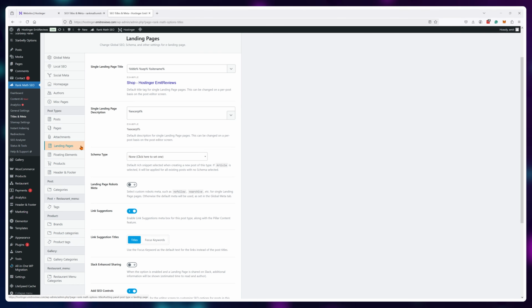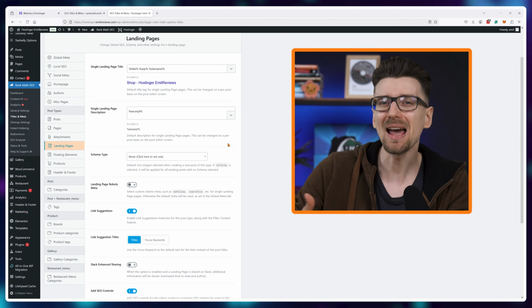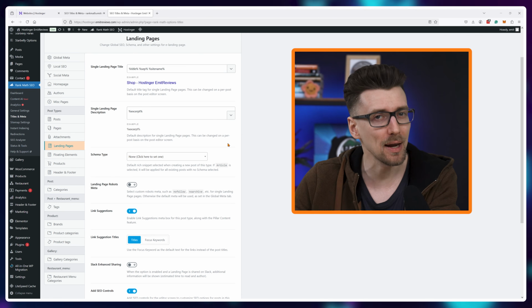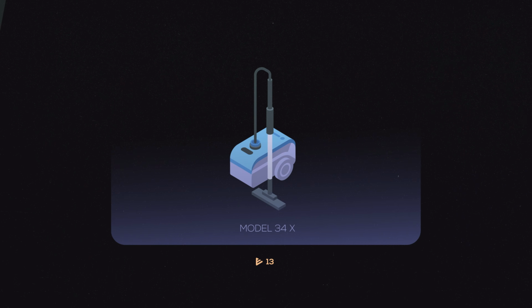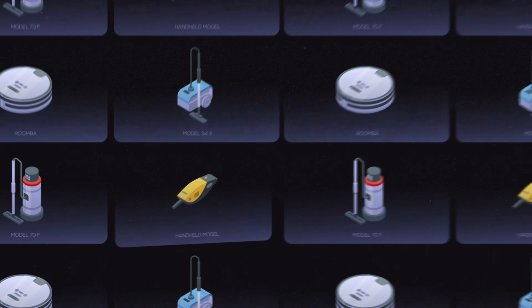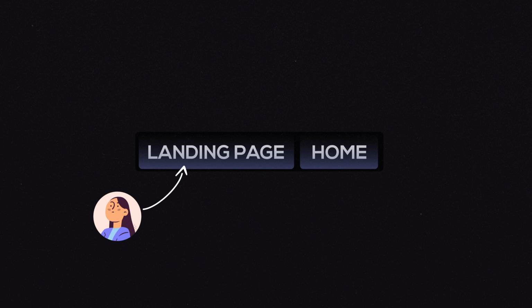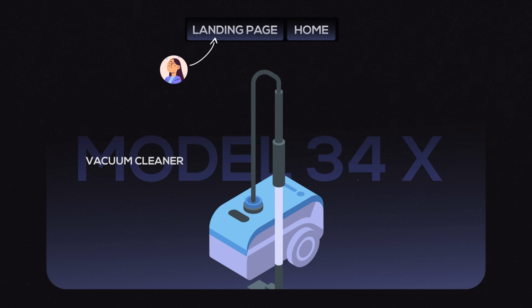Next, we go to the landing page option. It's a very similar deal to pages here, but a landing page is a separate page dedicated to selling just one service or product. It's mostly used for ads, so if you advertise a vacuum cleaner model 34X, but your website sells 600 different vacuum cleaners, you don't want people to end up on your homepage confused on what to buy. You can create a landing page where people from the ad will land, that's dedicated to just Vacuum Cleaner 34X.